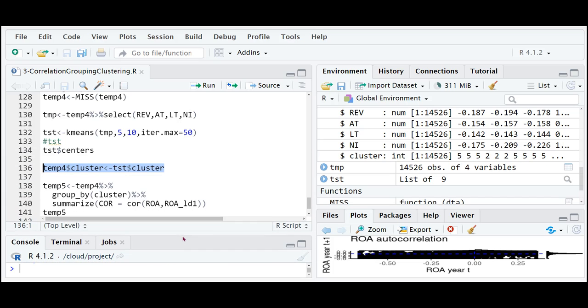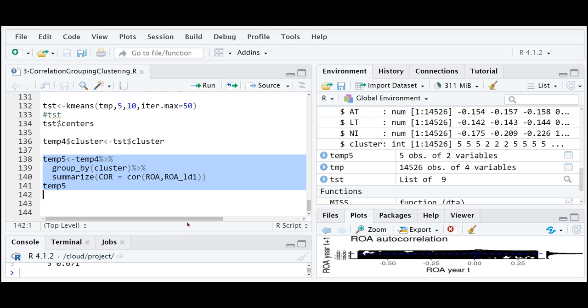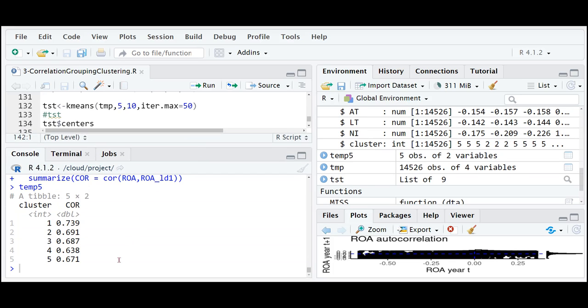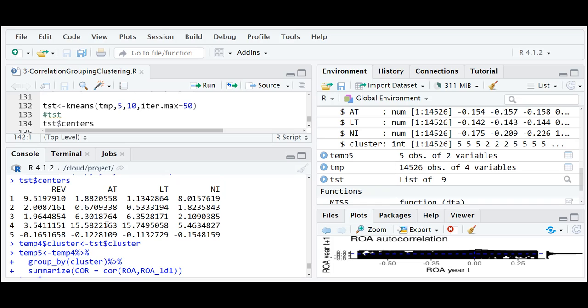Just as we've done before, we can then do the correlation by each of these clusters, and let's see how they line up. In the lowest part, group 4 has the lowest correlation between ROA in one year and ROA the next year. So let's see what group 4 looked like. Group 4 was the one with really high assets, really high liabilities, and pretty high revenues and net income. That one, their ROA is not as highly correlated from one year to the next.